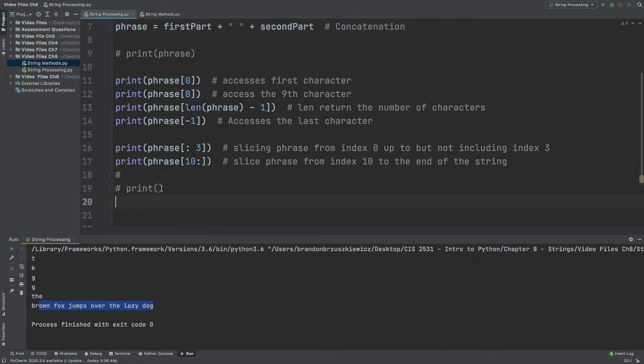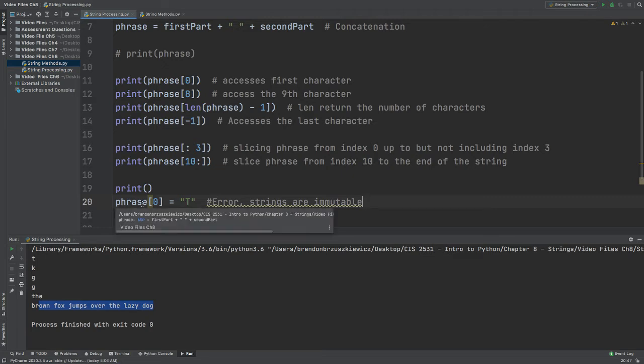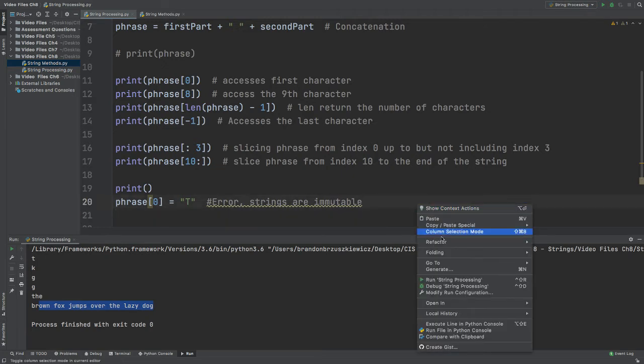Now, the last thing that I want to talk about in terms of processing is the fact that you actually can't manipulate any of the elements within a string. That will cause issues compared to lists, because within a list you can go in and change any one element. You can say I want the fourth element to become this, and assign it to whatever I want. With a string you can't do that because strings are immutable.